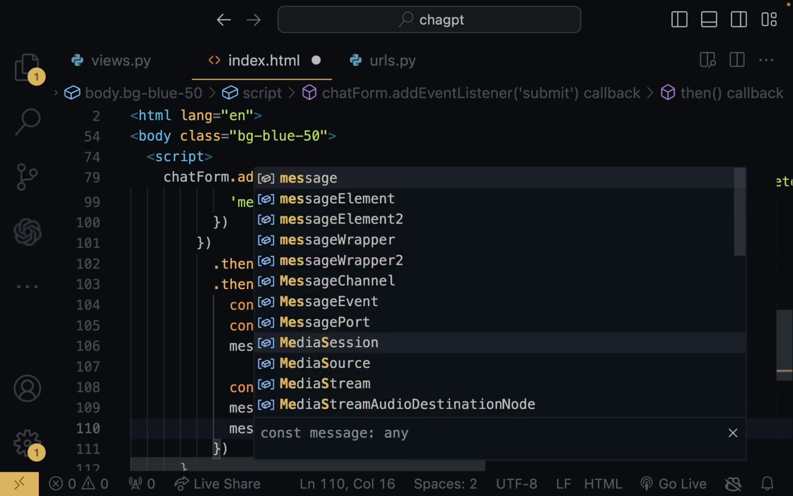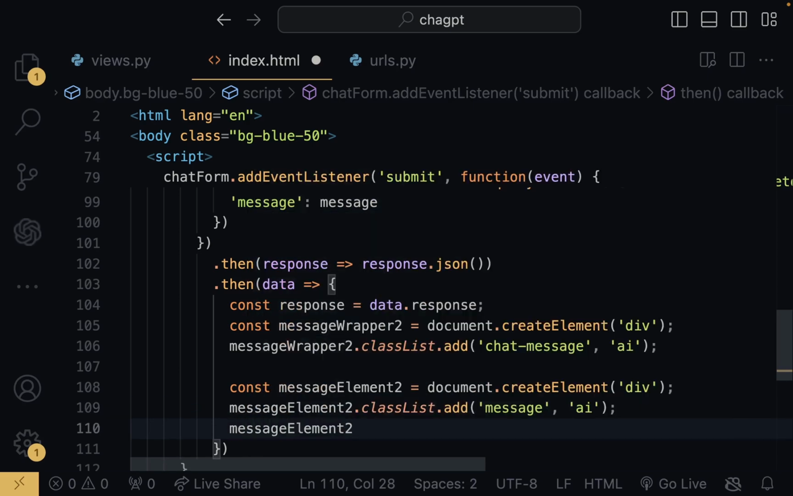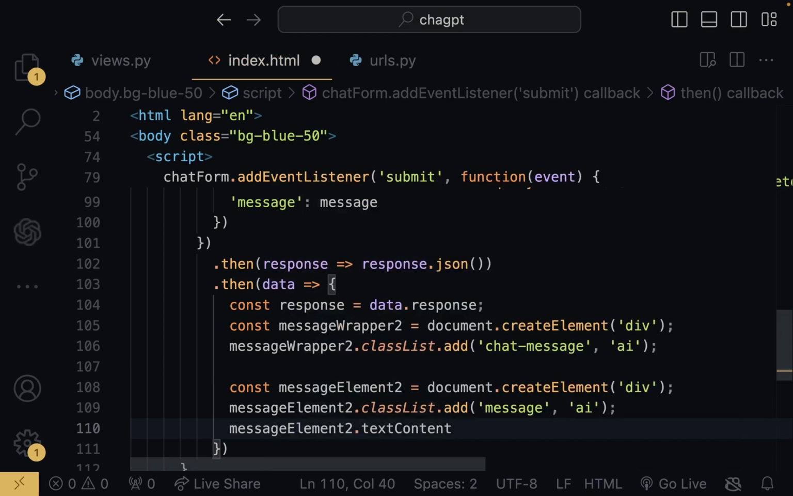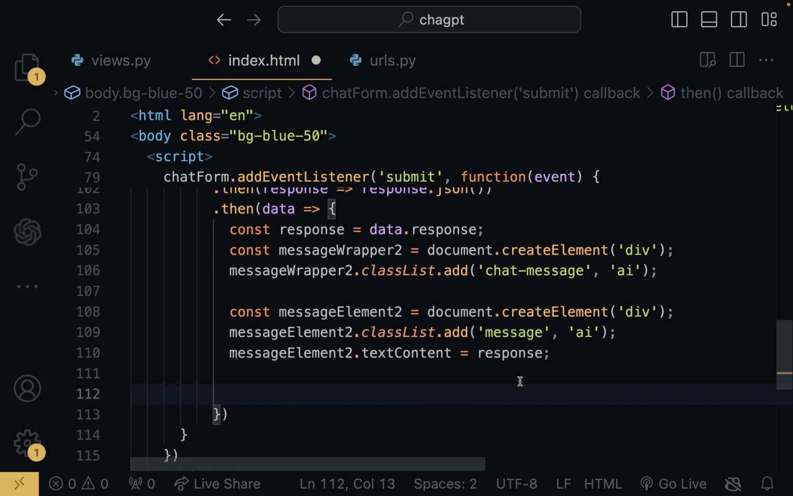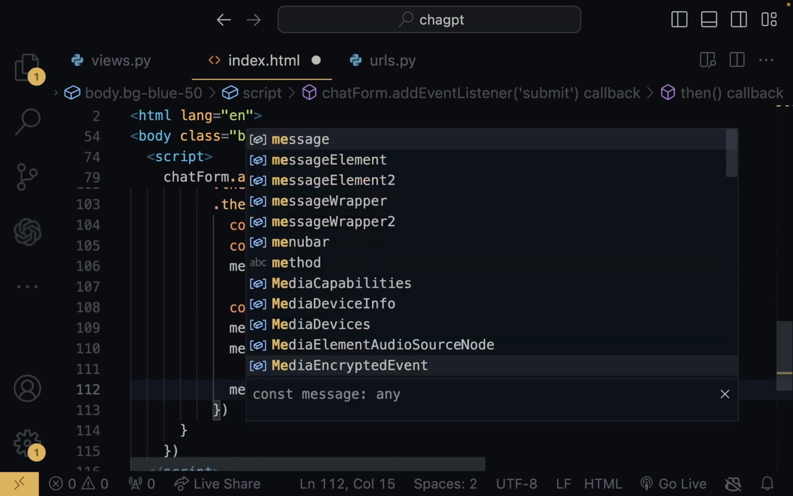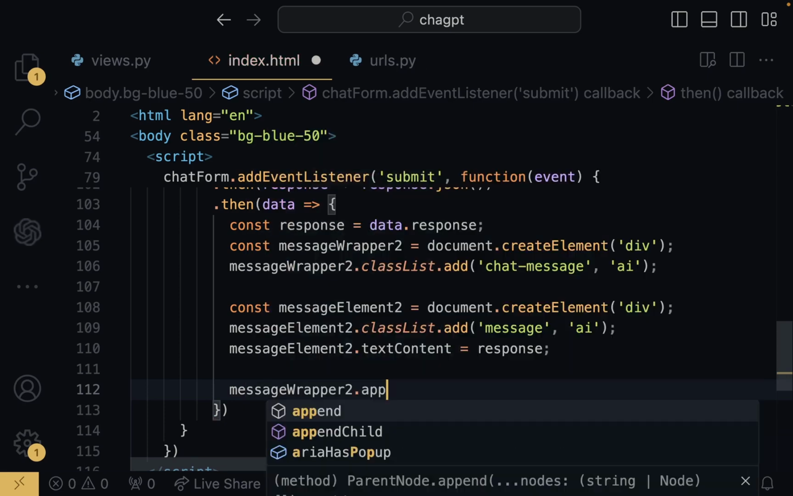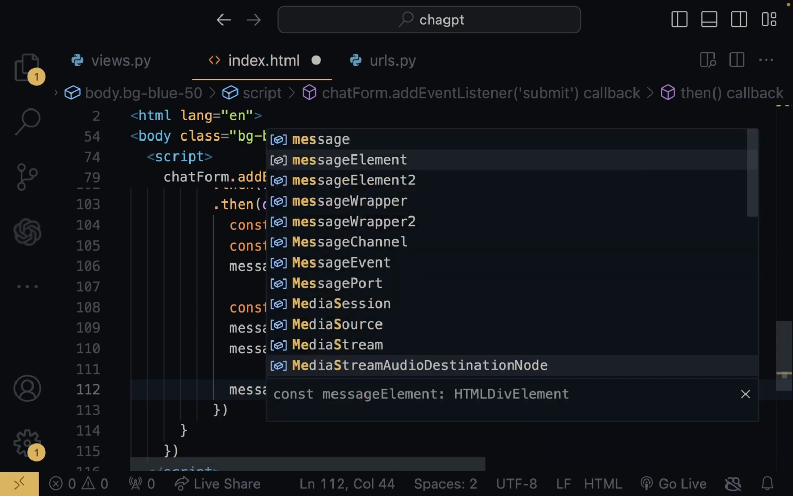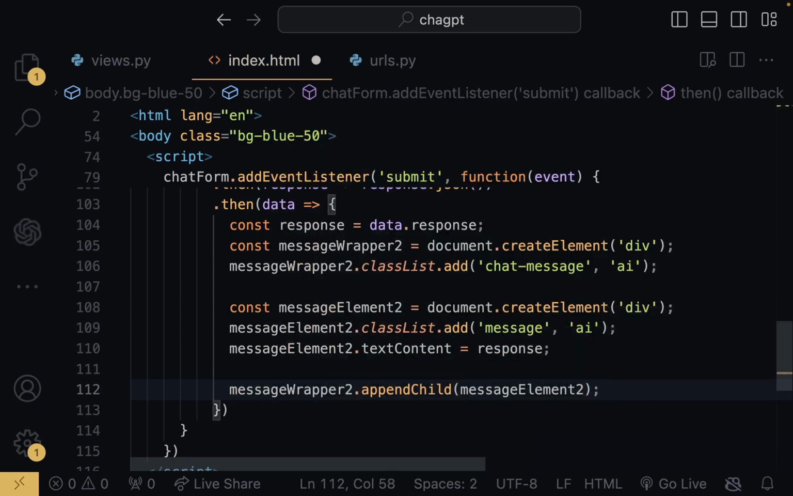And we're gonna say message element 2 dot text content should be equals to response, right? And response is this particular data dot response. And now we're going to have to append message element to message wrapper. So we're going to say message wrapper 2 dot append child message element 2, just like this.